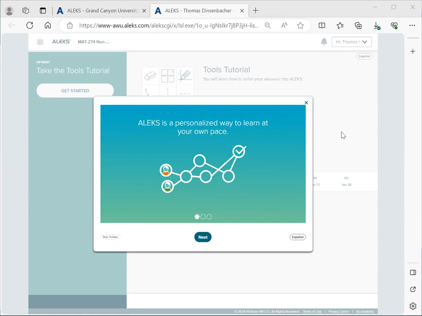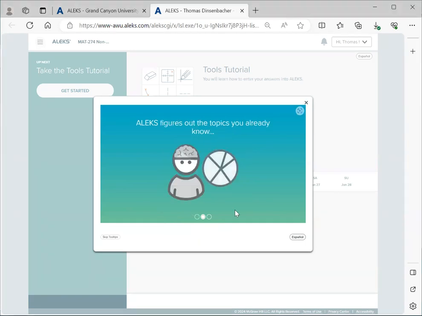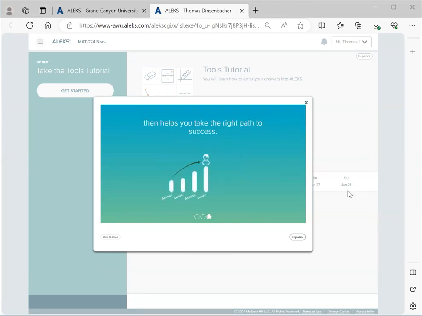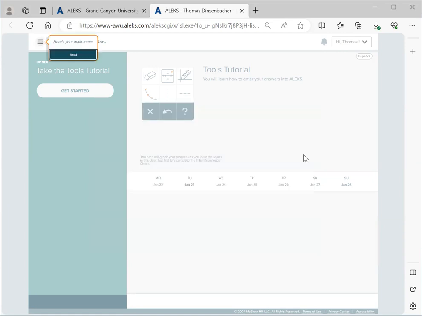When you first sign into ALEKS, you'll see something like this. There's a little bit of an introduction here to ALEKS. And once you pass through these screens, you'll have an opportunity to take a tutorial.